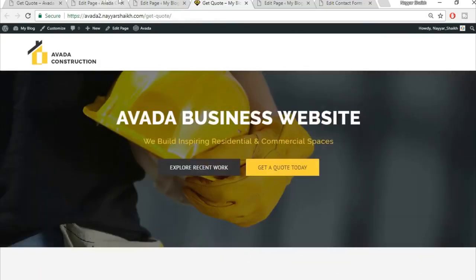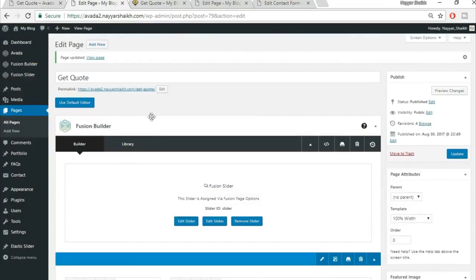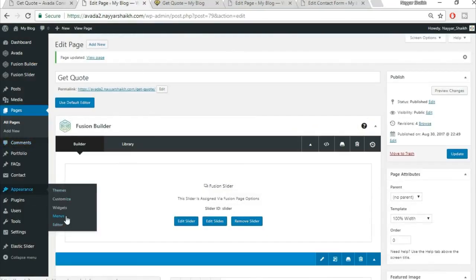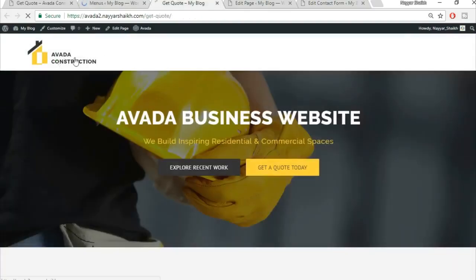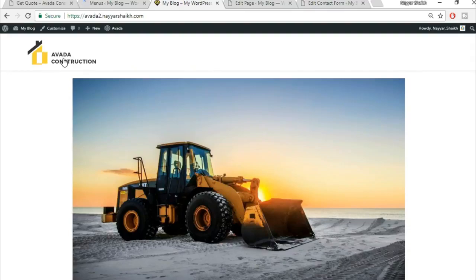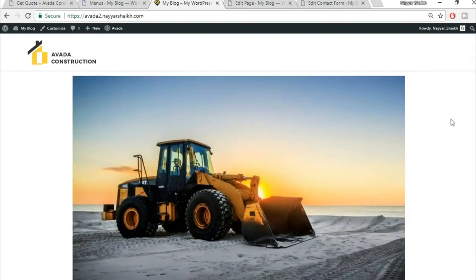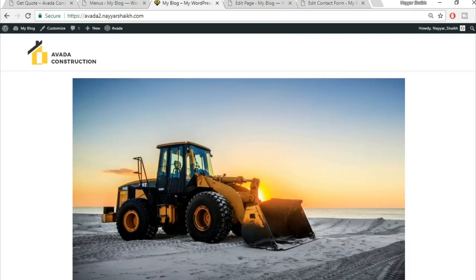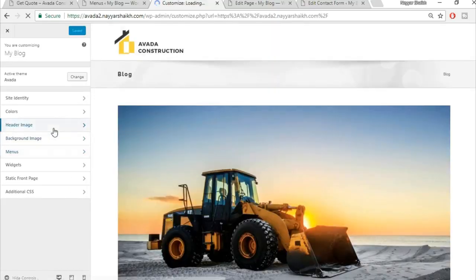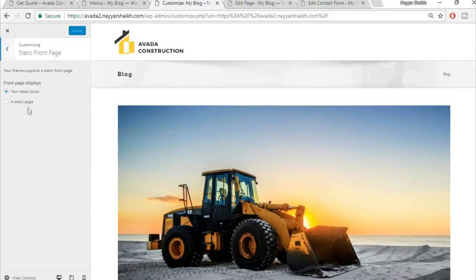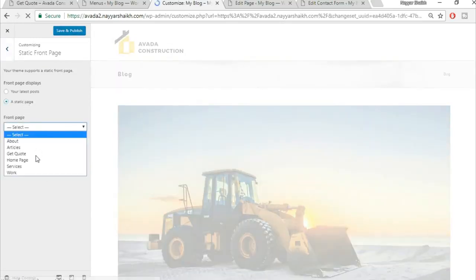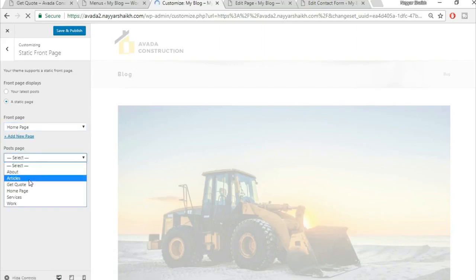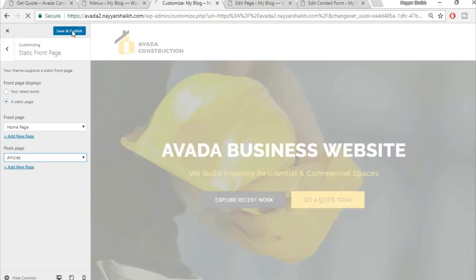Now let's create the menu. So come back to the dashboard, hover appearances and click on menus, and let's come to home page from here. Okay, there is also one problem, we haven't set the home page as the home page. We have created the home page, but that is not our home page technically, so we have to do that. So what you can do, just click on this customize button, click on this static front page, a static page, select front page, and select this home page from here. Okay, and select post page and select articles from here. Fine, click on save and publish.